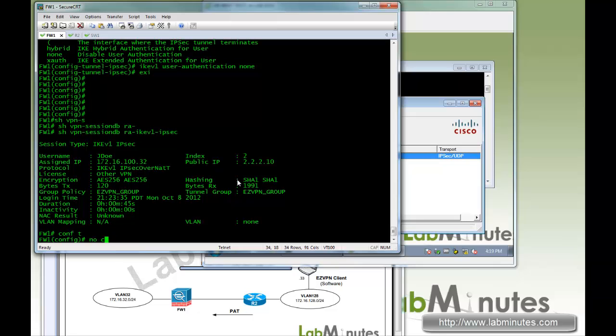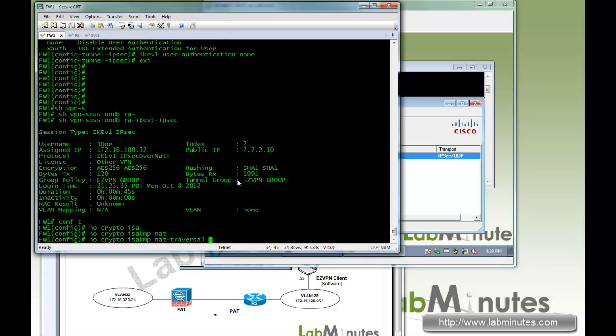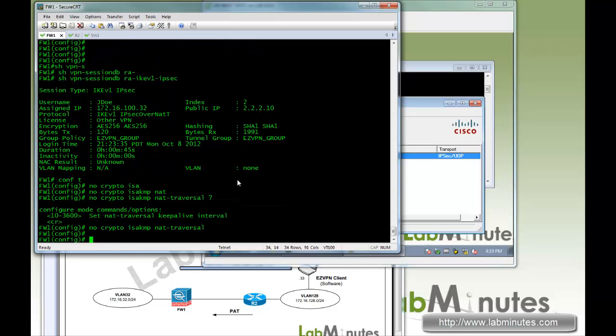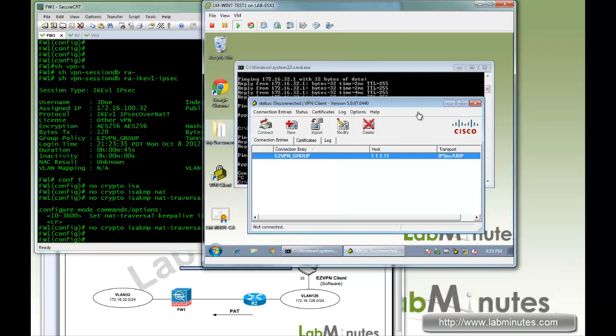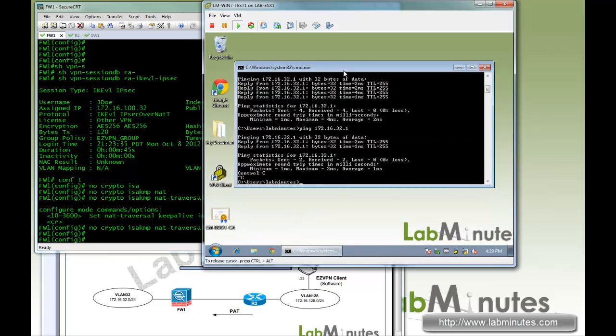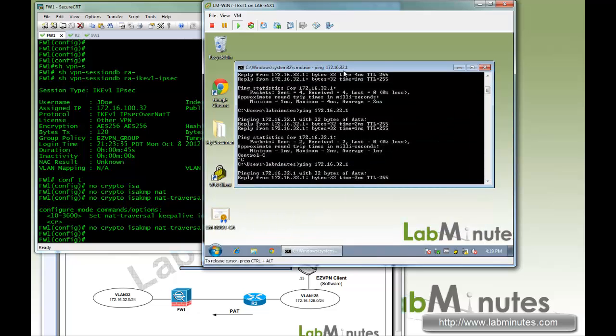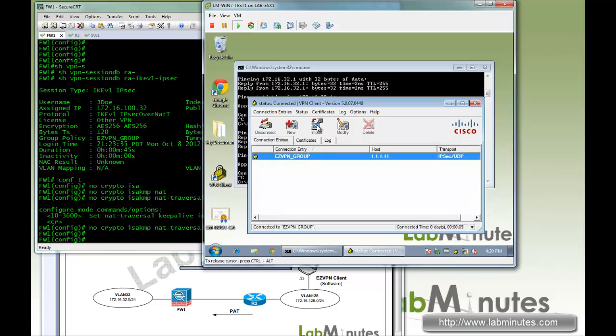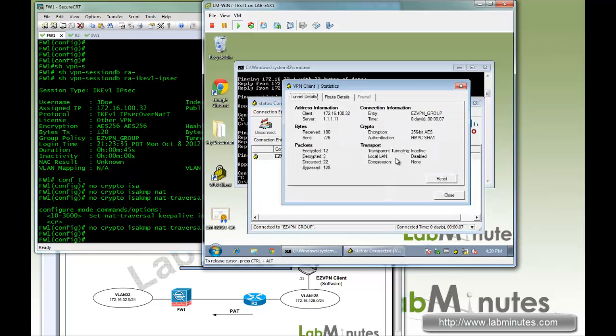So the command for that is no crypto isakmp nat-traversal. So globally, we disable NAT traversal. We're going to go ahead and reinitiate our VPN connection. Looks like it's still going through, and we have a successful ping. And if you go to status statistics, since NAT traversal is disabled, the transparent tunneling is shown as inactive.